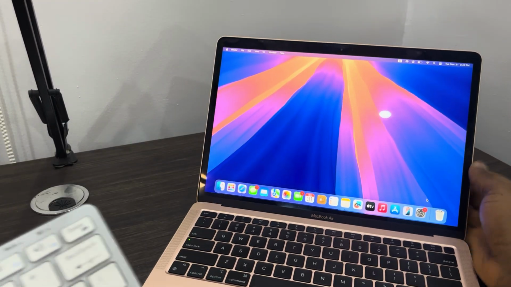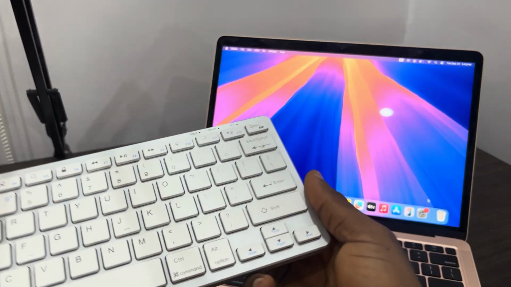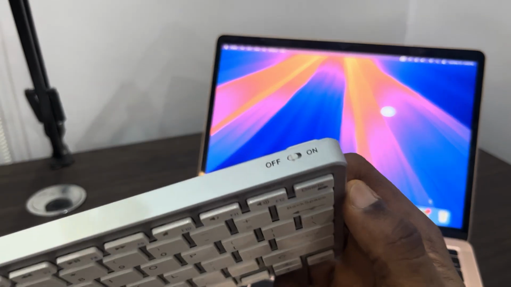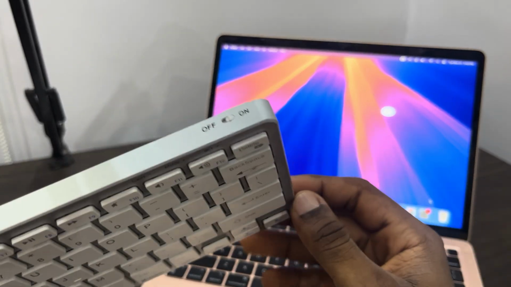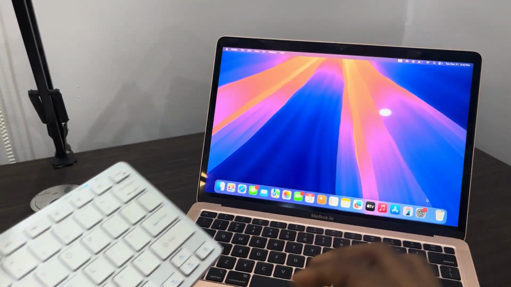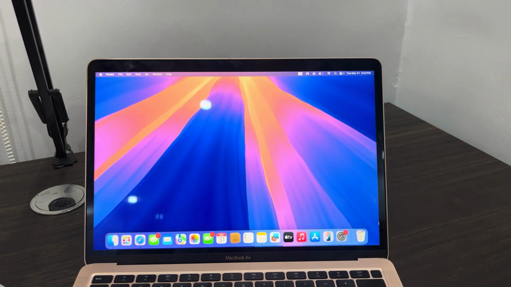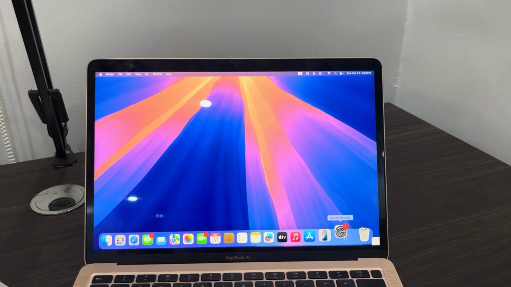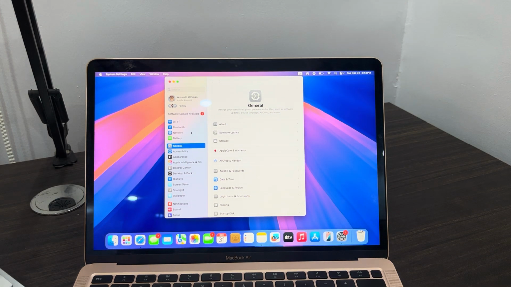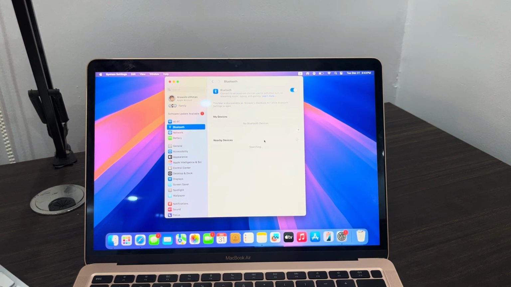So the first thing is turn on the keyboard. Just check around it and you need to power it on. Once you power it on, head over to the Bluetooth settings on your Mac. So just open up your settings and click on Bluetooth. And now you are going to see the keyboard under nearby devices.